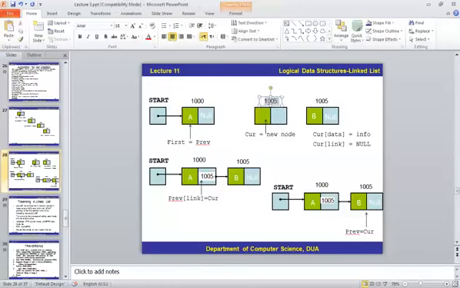Current points to address 1005. So in this field I will now store 1005, and in node B there is already a null. So the first node is linked with the second node. Address 100 is my starting point.